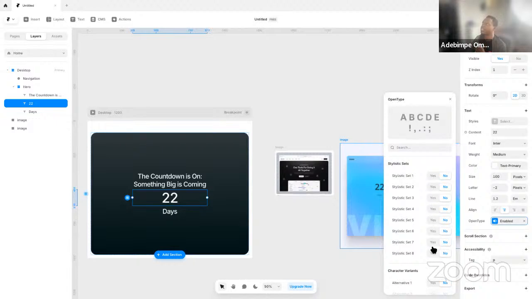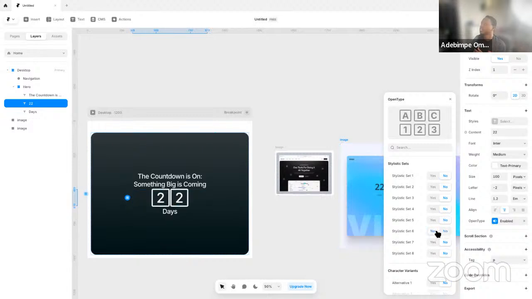These are different stylistic sets. So if I wanted to have my numbers rounded, I just select this and it gives me this. So you can even play with different stylistic sets, right? All the way to the bottom. So I'm going to set no. Okay, this I'm going to set to no. The stylistic I'm looking for.